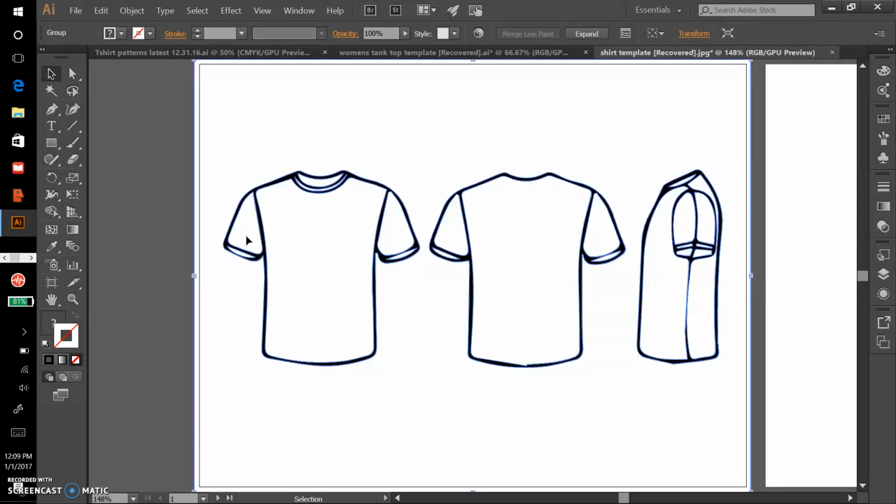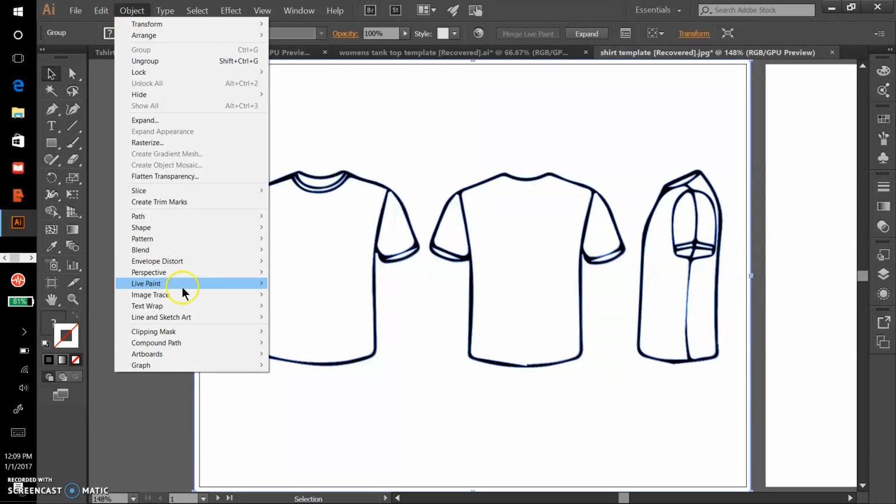an image trace version of the t-shirt template downloaded from Haiku. I've expanded it so it's essentially a vector object now with paths and anchor points. And I've also made it into a live paint group. So if I go to Object and down to Live Paint, you can see the only option here for live paint is to release that. So I don't want to release it, but I do want to keep it as a live paint group.